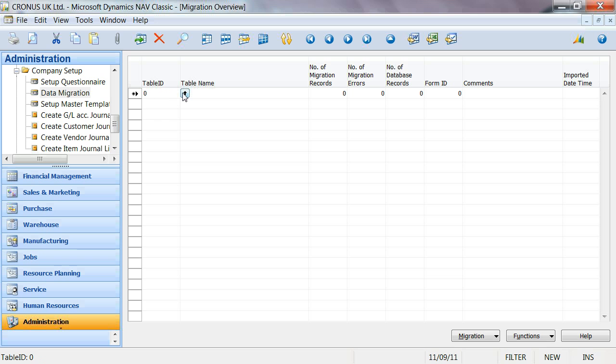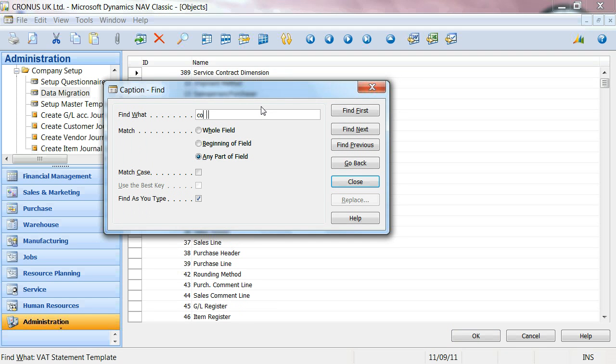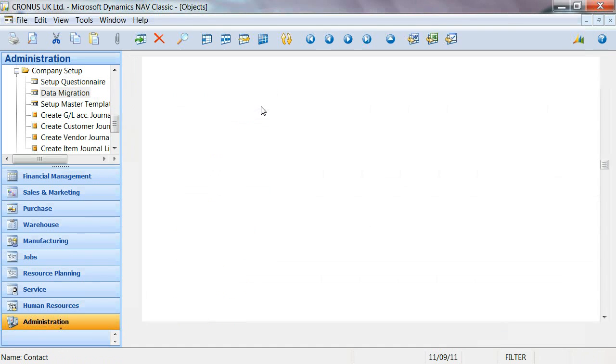So let's select a table. Click in the Table ID field and click on the Lookup, and then find the table you want. I want to use the Contact table, so you can use the search functionality to find the Contact table.